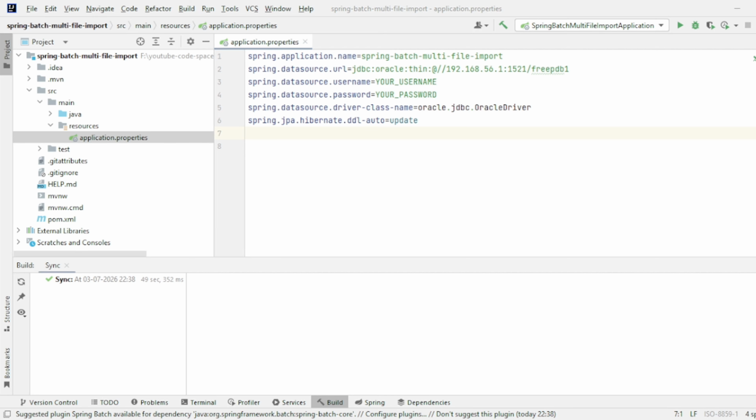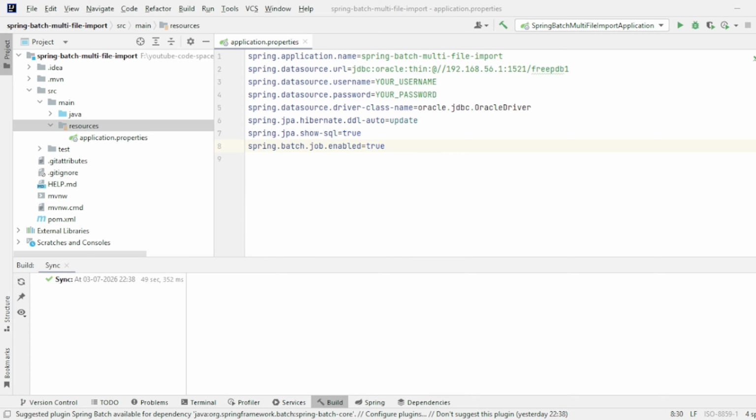We will also add spring.jpa.hibernate.ddl-auto equals update so that Hibernate automatically creates our table for us, and spring.jpa.show-sql equals true so we can see the insert queries in our console. Finally, we'll add spring.batch.job.enabled equals true so that our job runs automatically as soon as we start the Spring Boot application. Next, let's set up the multiple CSV files we want to read.